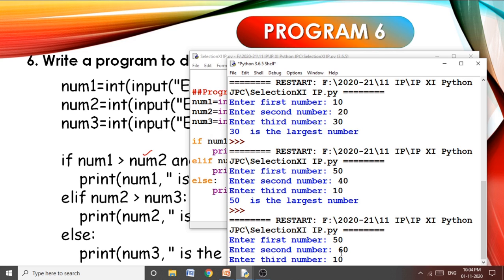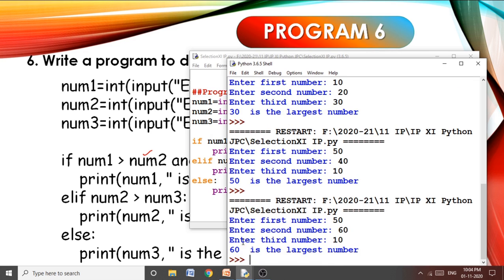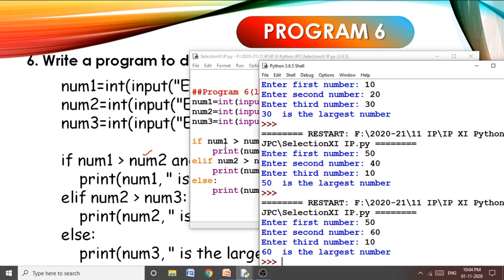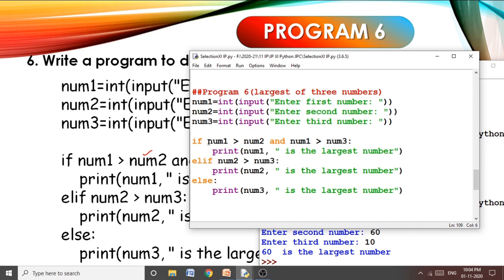Next I am giving the input as 50, 60 and 10. Here I am inputting the second number as the largest number, num2 as the largest number. So 60 is the largest number. The conditions will be evaluated. Two conditions will be evaluated, and if both the conditions are false, the else part will be executed.